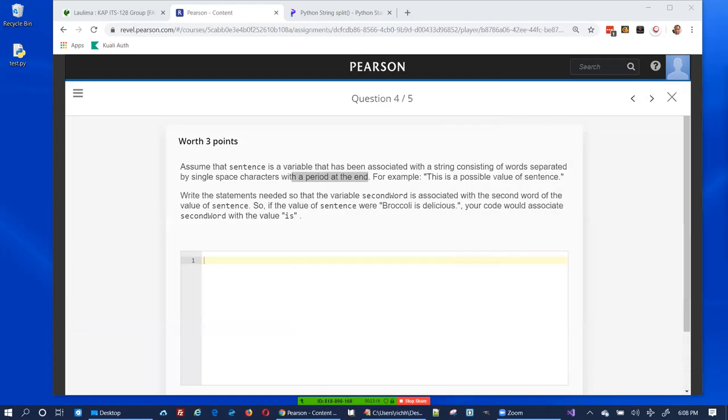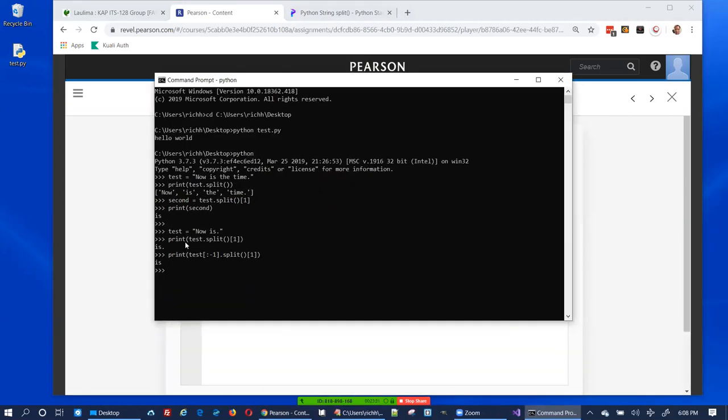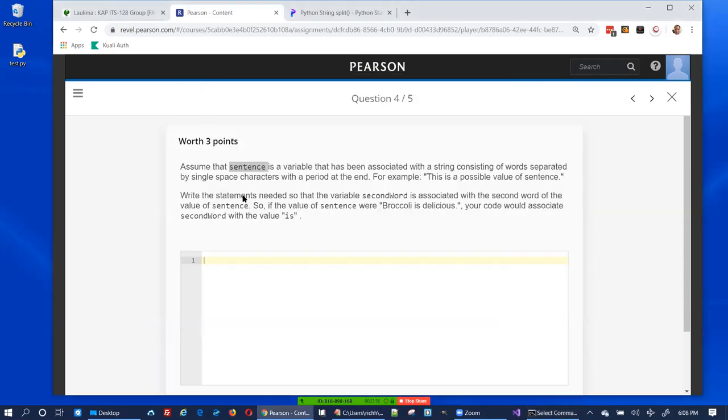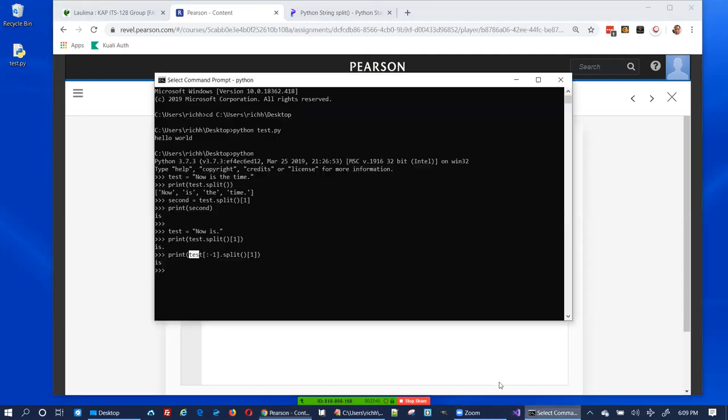Okay, so what are you supposed to do? You're just supposed to write a sentence. It's called sentence, not test. So that's really all you have to do. In this example, I use the variable name test, and in this one the variable name is called sentence. But everything else should be the same.